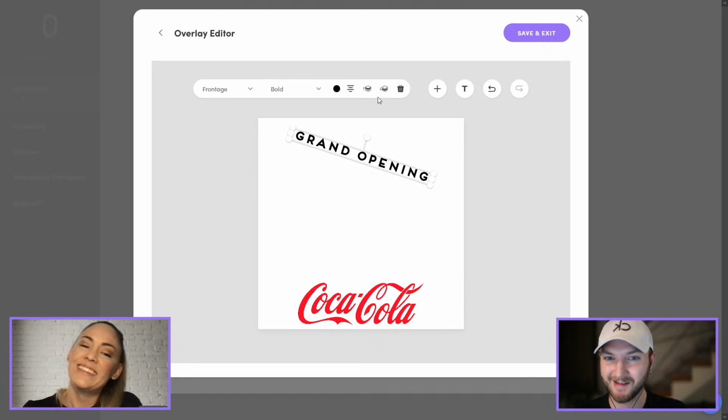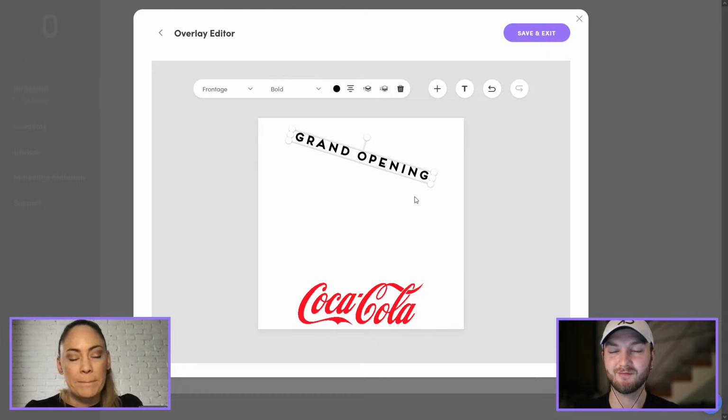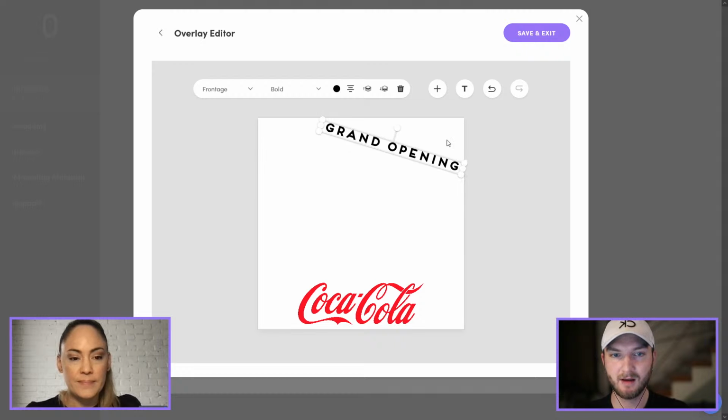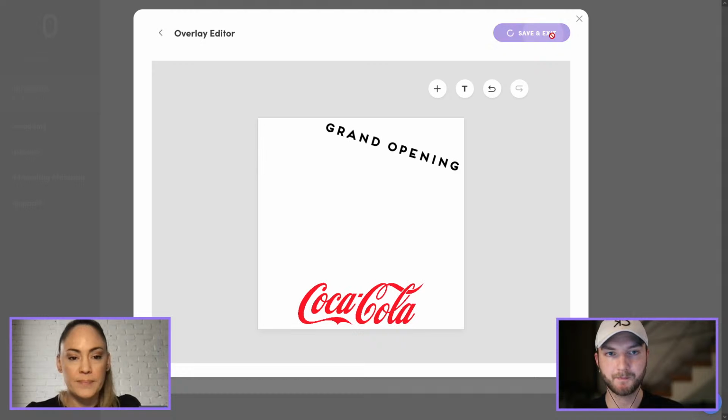Same thing with art assets. So again, if you had a bunch of leaves that you uploaded, you could spin those around and make it look a little bit different. So super, super easy to create designs. Again, it's super similar to Canva as well. So if you've used Canva before, you'll be able to use this pretty easily.